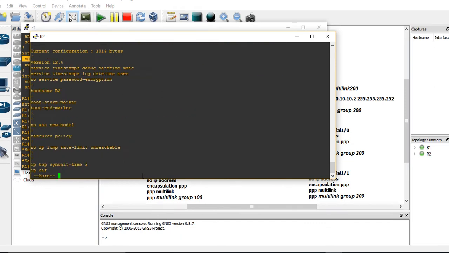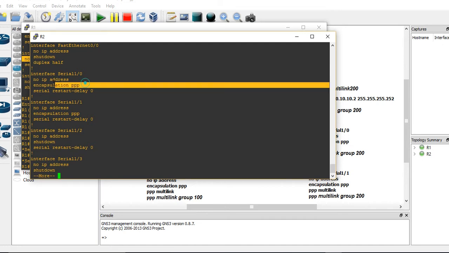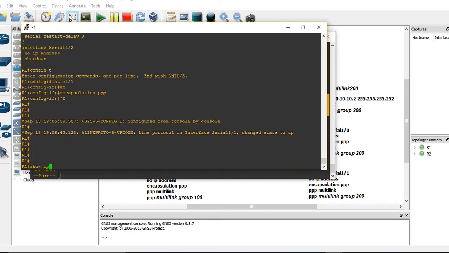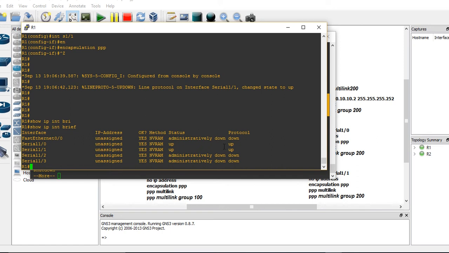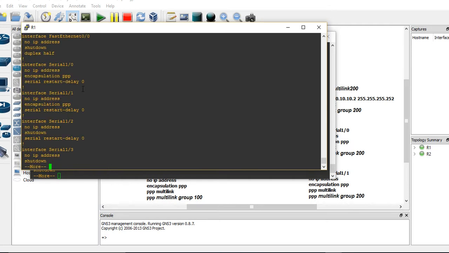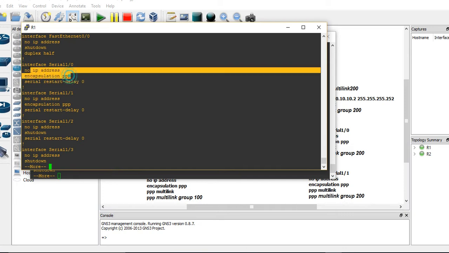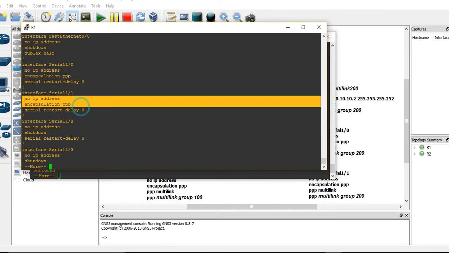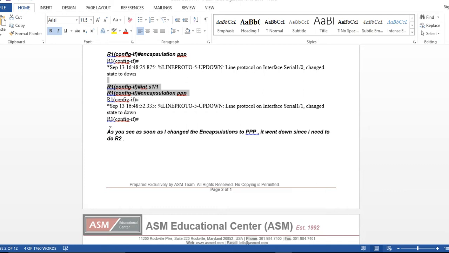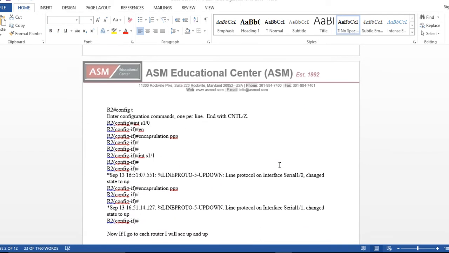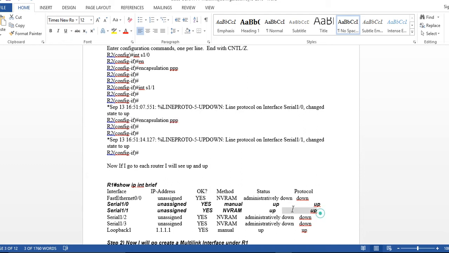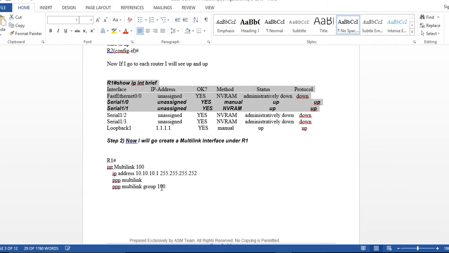Show run. Okay, you see I have PPP right here on S1/0, and also PPP right here. If I say show ip int brief, I see up. Again, show run on router 1: I see I have S1/0 with no IP address, PPP, and also no IP address, PPP. Okay, so that's the first step. Let's get my notes. I do the same thing here on router 1. As soon as I do that, it went down, so you gotta do both sides. I do on router 2 the same thing: encapsulation PPP, encapsulation PPP. Eventually you want it to be up. Okay, so that's what we did.